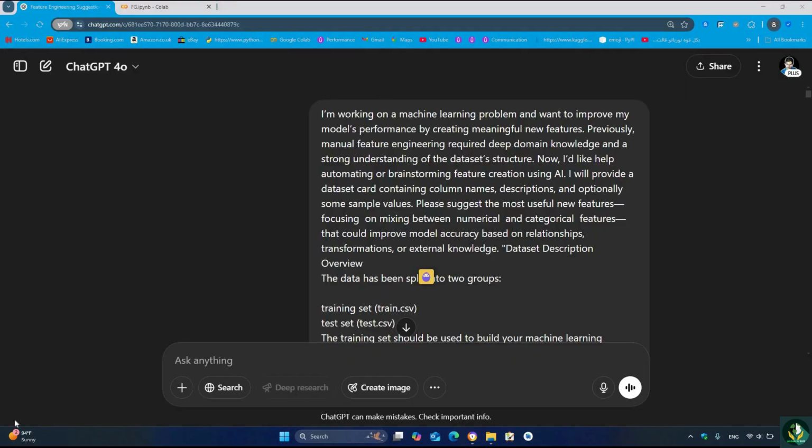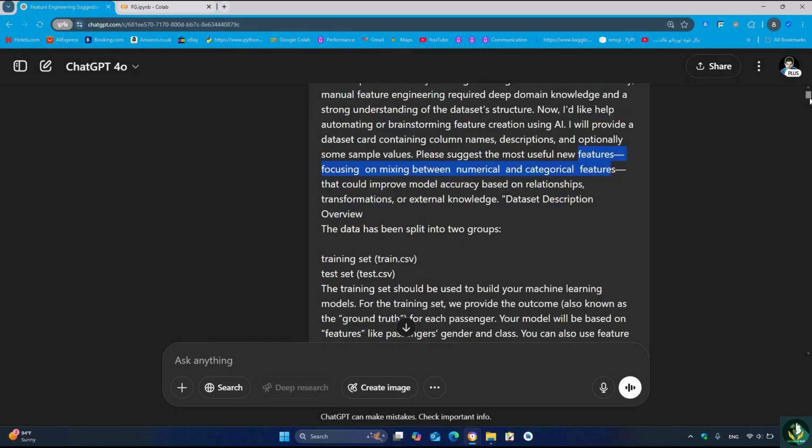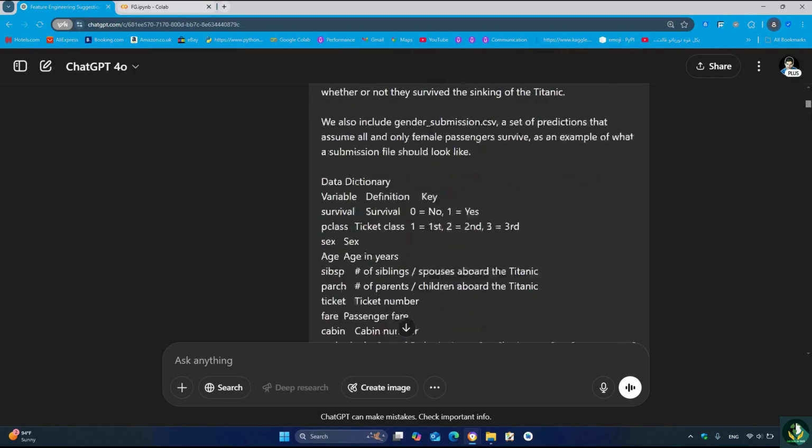Hi everyone, in this lecture we will create more advanced features by combining categorical and numerical features together. Here is the prompt that I sent to ChatGPT. I just added this part here: new features focusing on mixing between numerical and categorical features. That's it. Let's see the results.